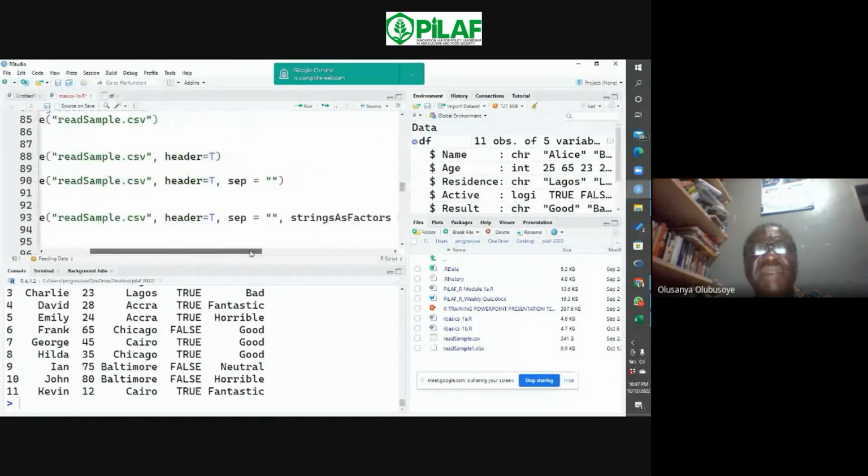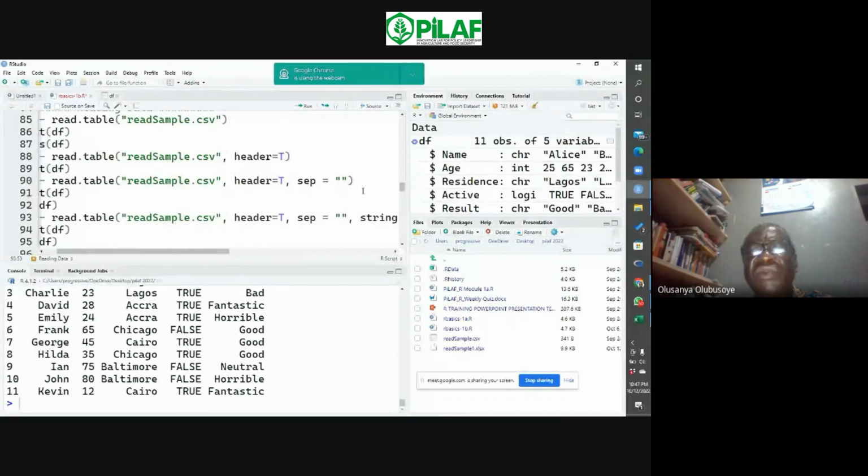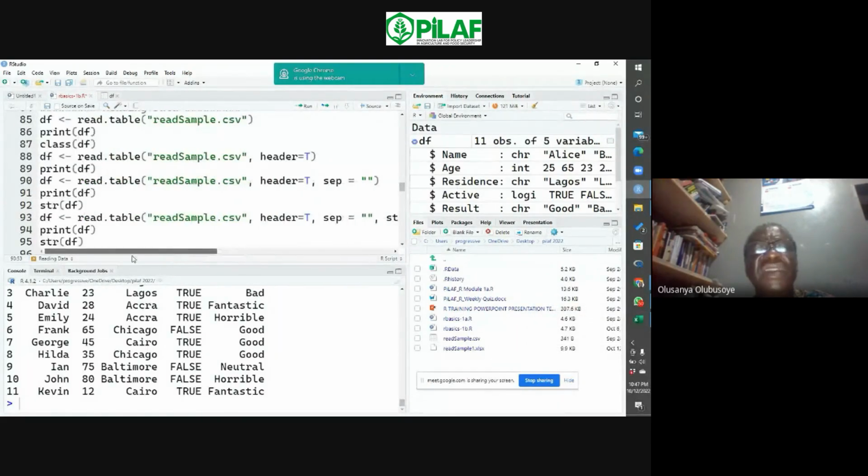But if it's separated by comma, then you will need to put a comma here to show that it's separated by comma. So you need to look at your data, in what format is it saved, and how are the values separated. So you can run this.